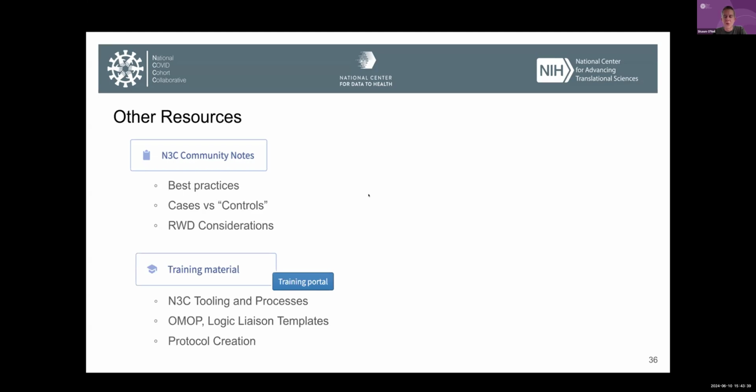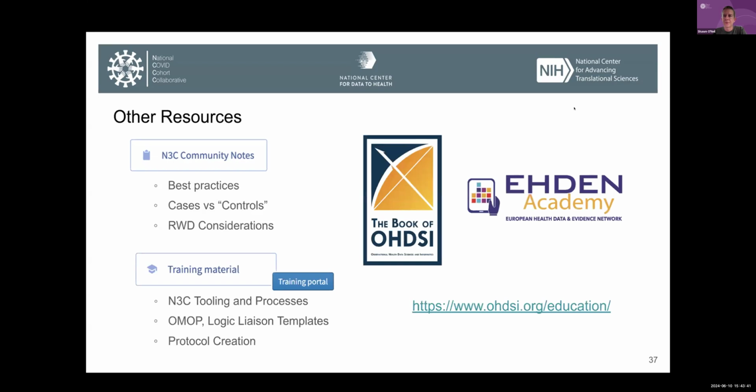And last but not least, I want to give a shout out to the Odyssey community, the Book of OHDSI, and both the Book of OHDSI and the EHDEN Academy have a variety of good real-world data educational resources, and many of these do touch on good algorithmic practice, good reproducible science, good definitions for what you're going to be analyzing, and so on and so forth.